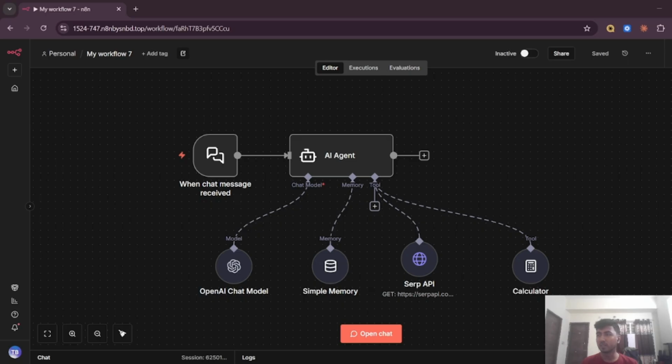The process begins when a chat message is received. This trigger activates the workflow and passes the user's message directly into the AI agent. At the center of the system is the AI agent. This component acts as the decision maker. It analyzes the user's message, understands its intent, and determines which resources, memory, search, or calculation are required to generate the best response.